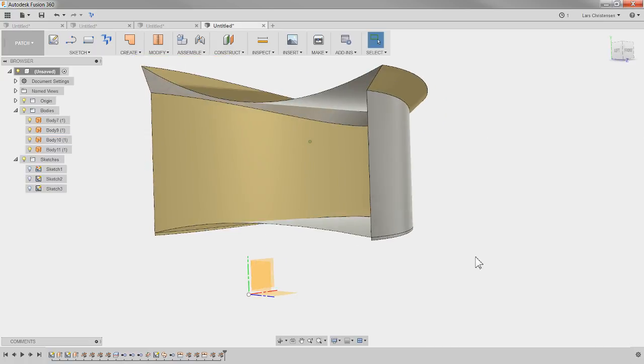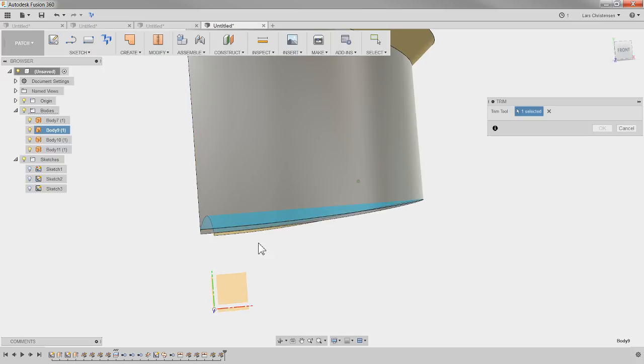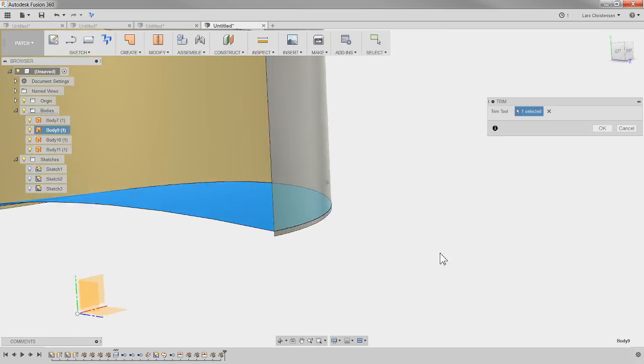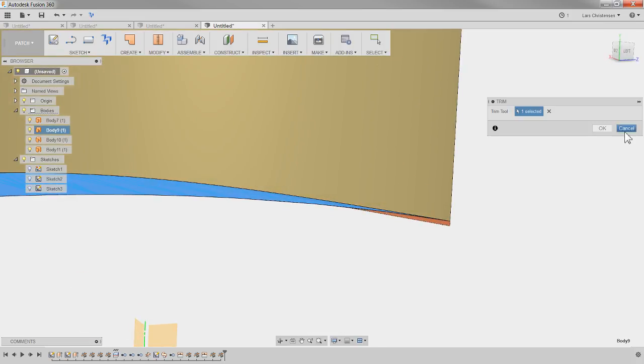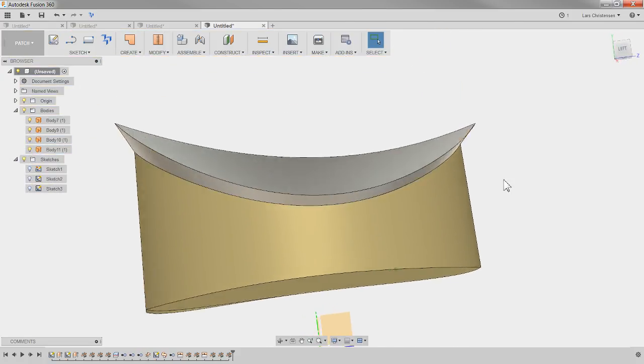That will be selected. Right click, repeat trim. Select the bottom edge with this edge here. There we go. And then that is trimmed. Oh, and that trimmed that up too. Okay, it must have been selected.